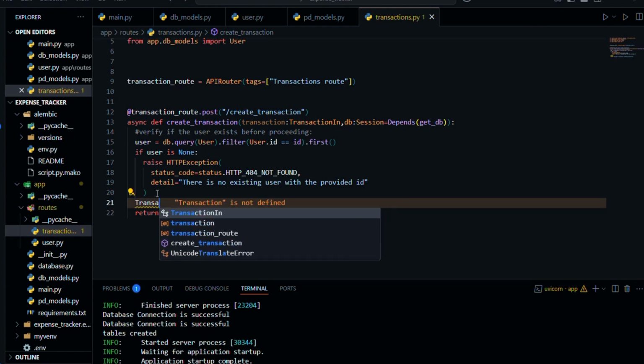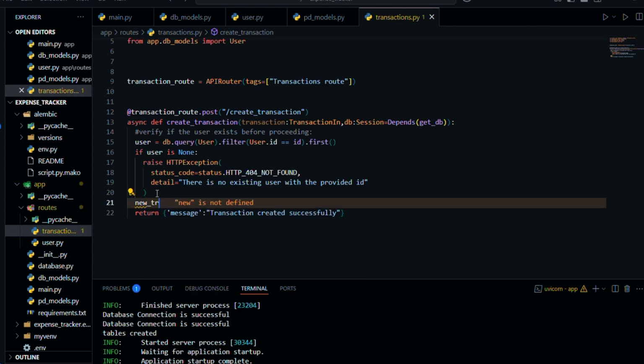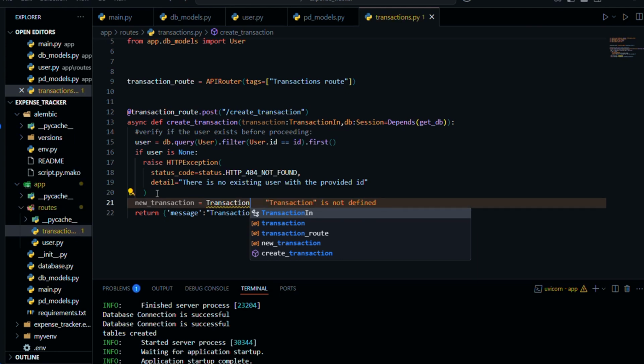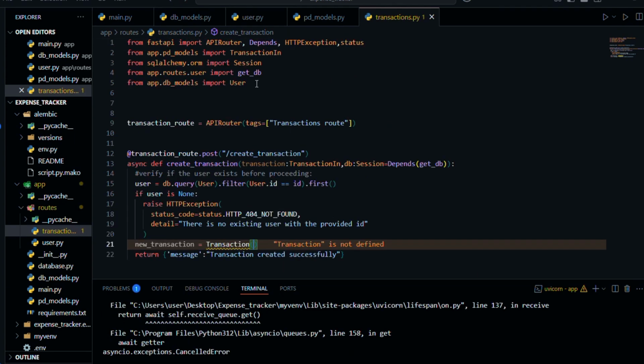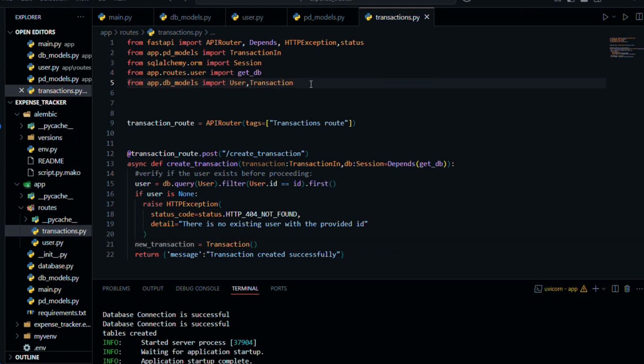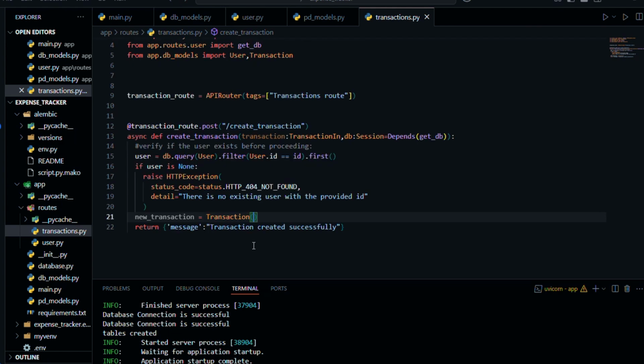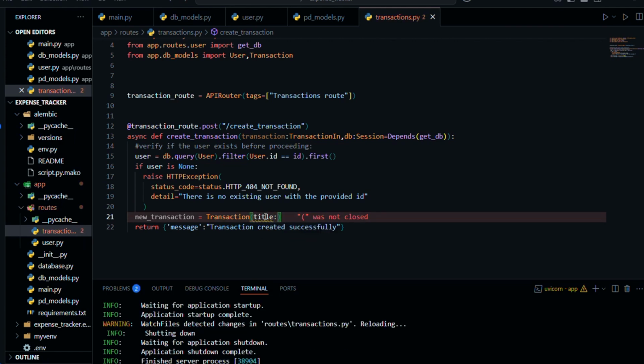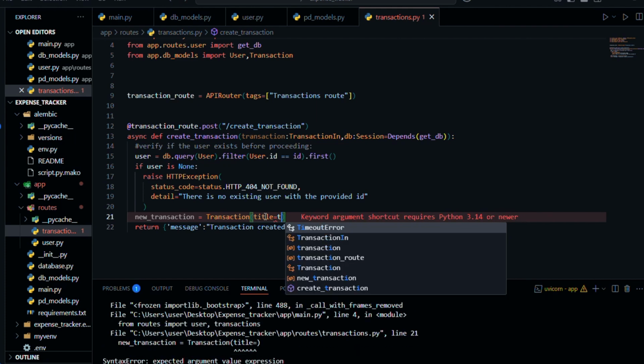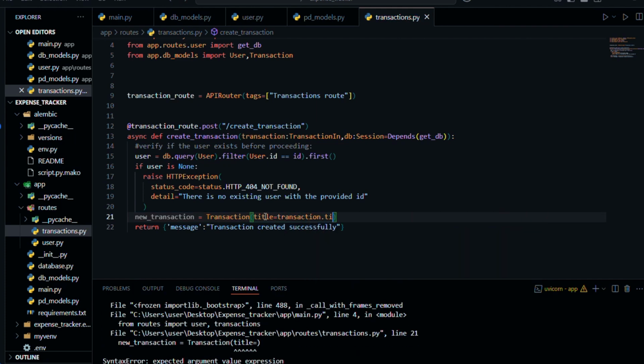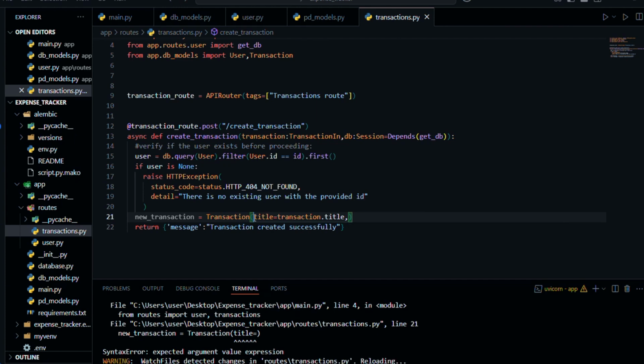Transaction model. So let me call a variable new_transaction, equal to, you're going to follow the transaction model that we are using in the database. This is a database model. So the transaction model, I'm going to import it from the database models, right? Transaction. So let's import that. So what are the various fields that we need to specify under transaction? So we have title, right? Title is equal to transaction.title. That's what will come from.